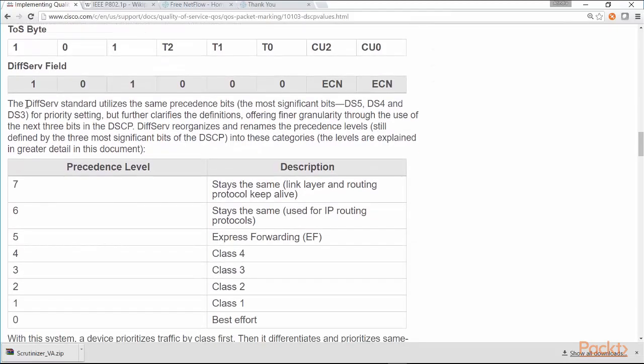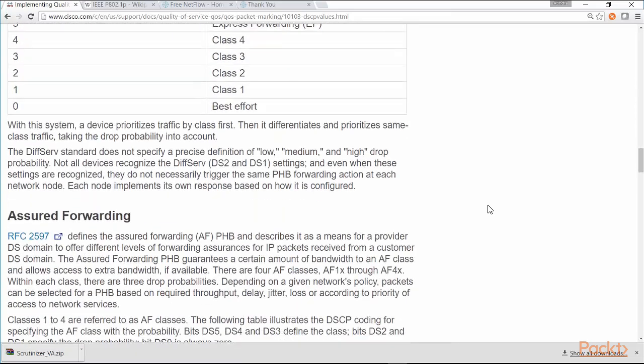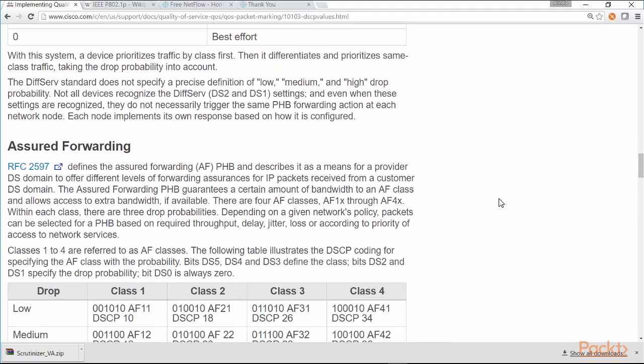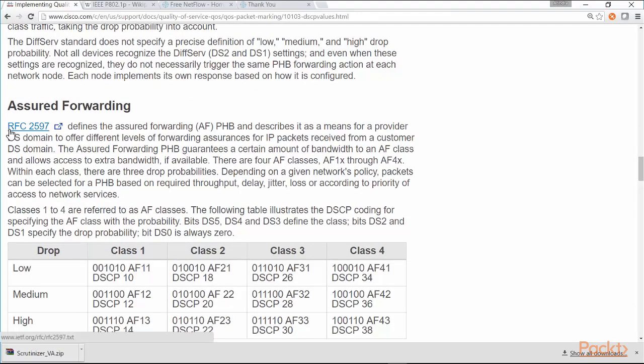So in your ToS byte, you have, say, as an example, this field. Now here again, you have definitions, and these are definitions from different RFCs. For example, RFC 2597 defines what is called assured forwarding. PHB means per hop behavior. Remember, you're now out in the world of routers, and it's basically a hop to hop, router to router means of sending the IP packet, right?